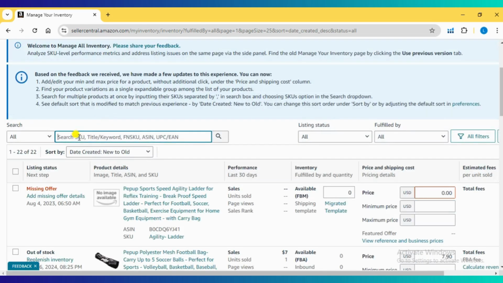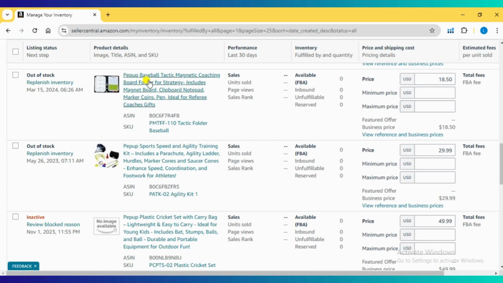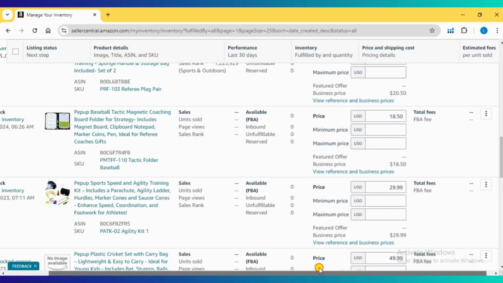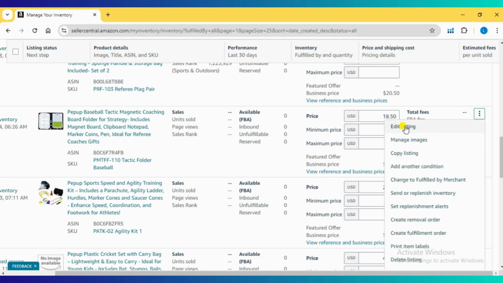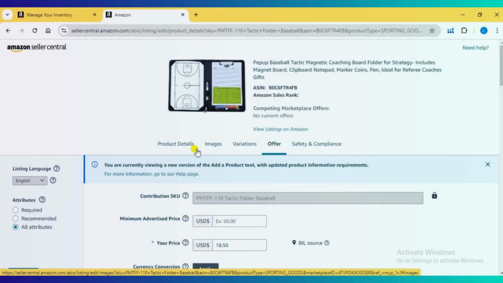You can use the search bar at the top to quickly locate it by entering the product name, SKU or ASIN. Once you've found the product, click on the Edit button next to it. This will take you to the product details page, where you can make changes to various aspects of your listing. Ensure you're on the Product Detail tab, where you can update the product description.